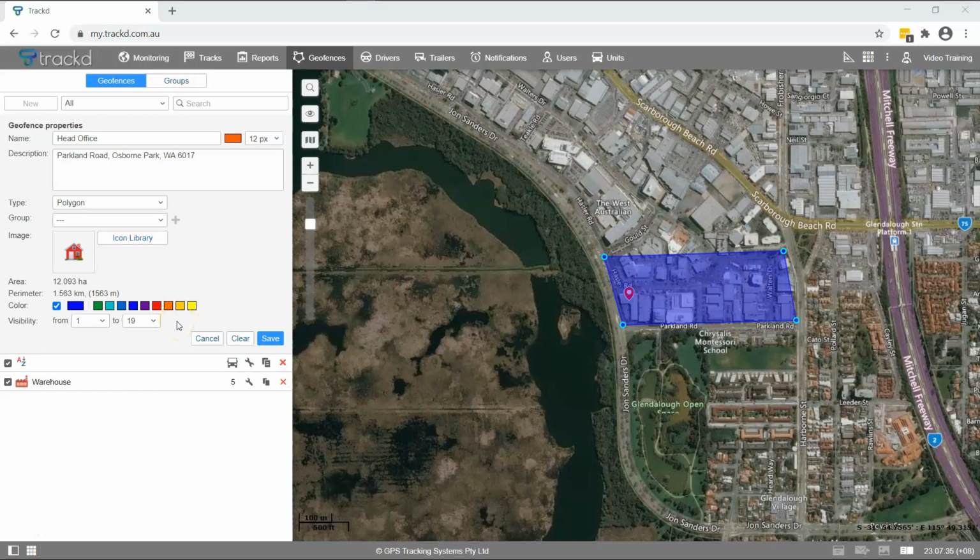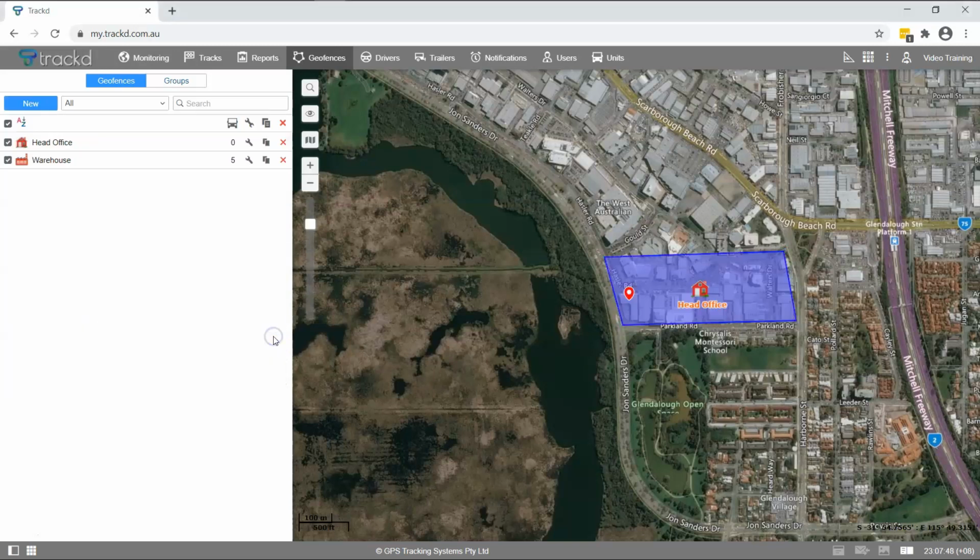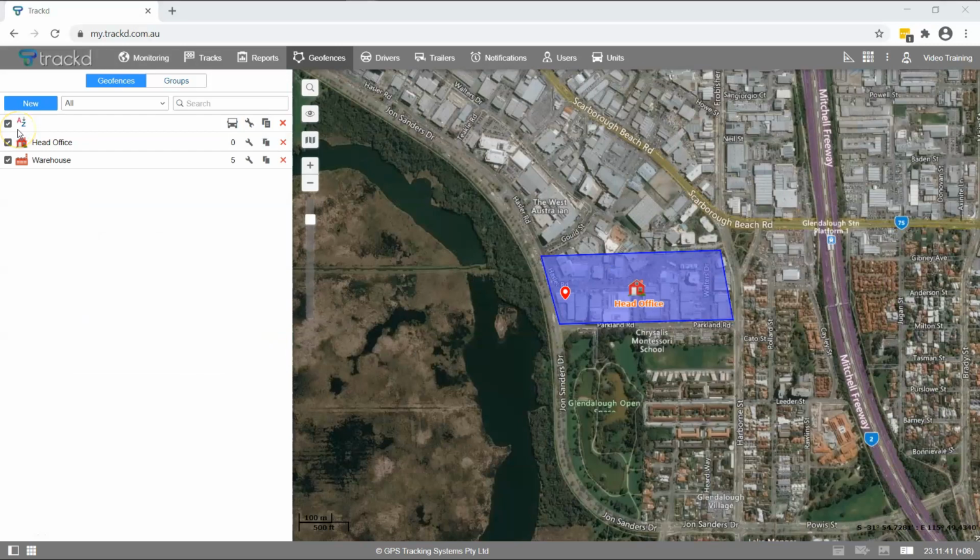Step 3 is to save the newly created geofence. Click on the Save button. In case of a mistake, click on the Clear button and start again. You have now successfully created a geofence.